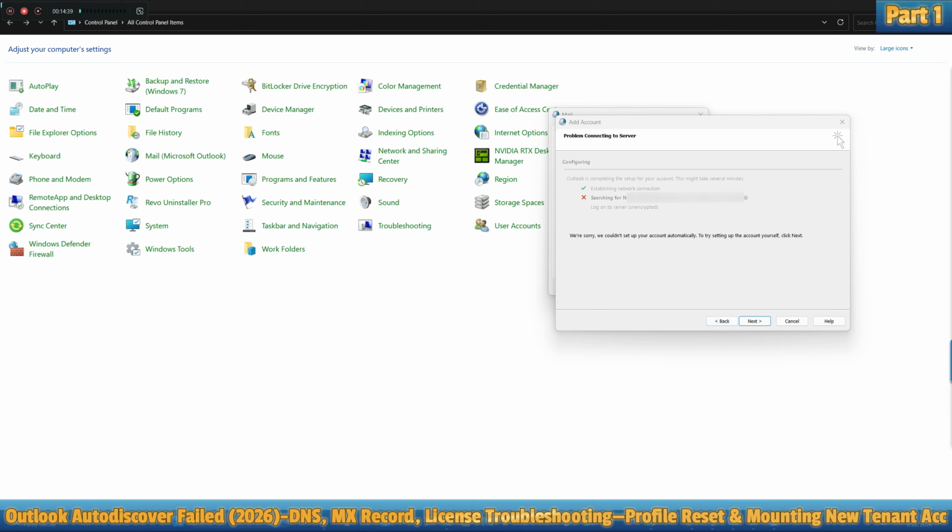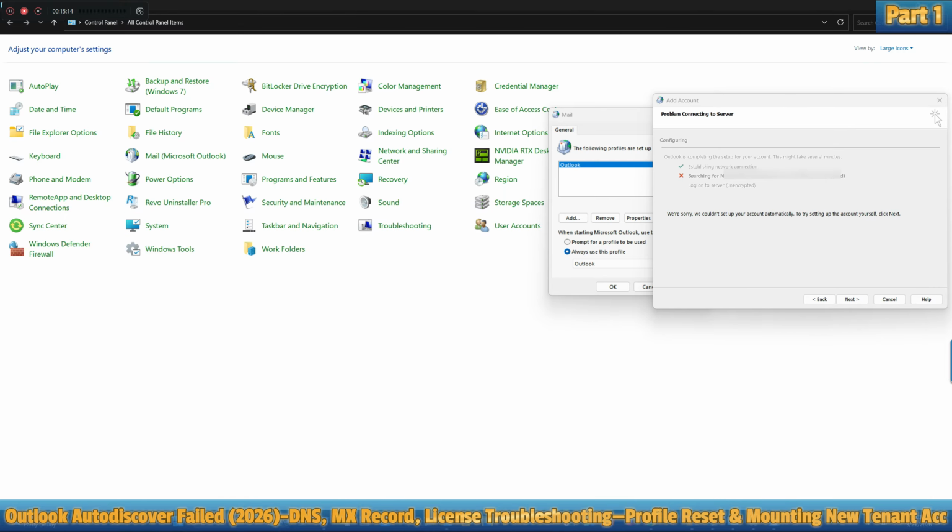The Autodiscovery failed. And it is kind of common with a new tenant or new business. It happens when the domain is not fully configured in Microsoft 365, or there is a missing DNS record, or the mailbox is not created, or maybe the license is not assigned. So let's do some troubleshooting.